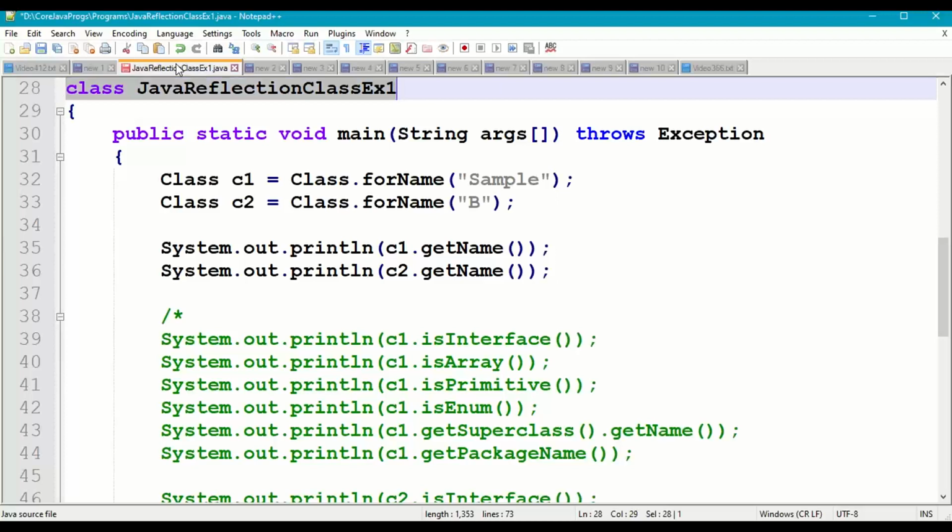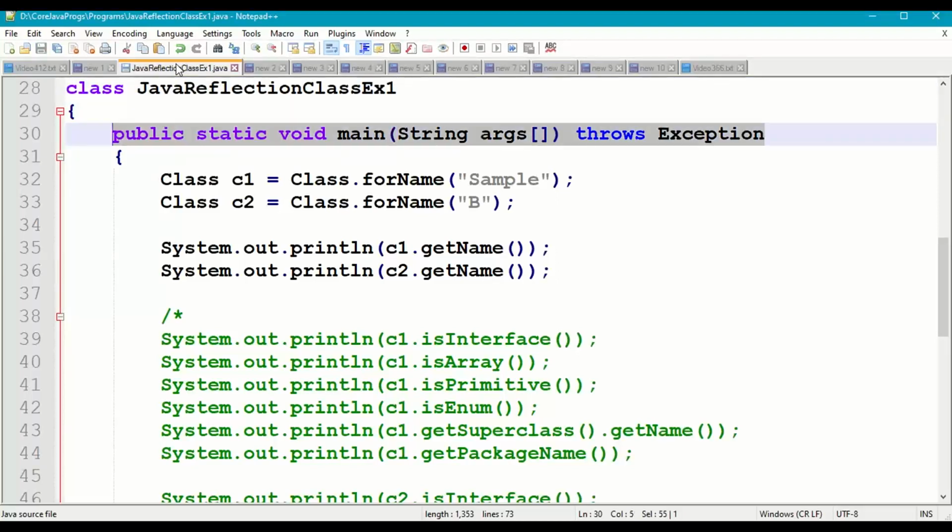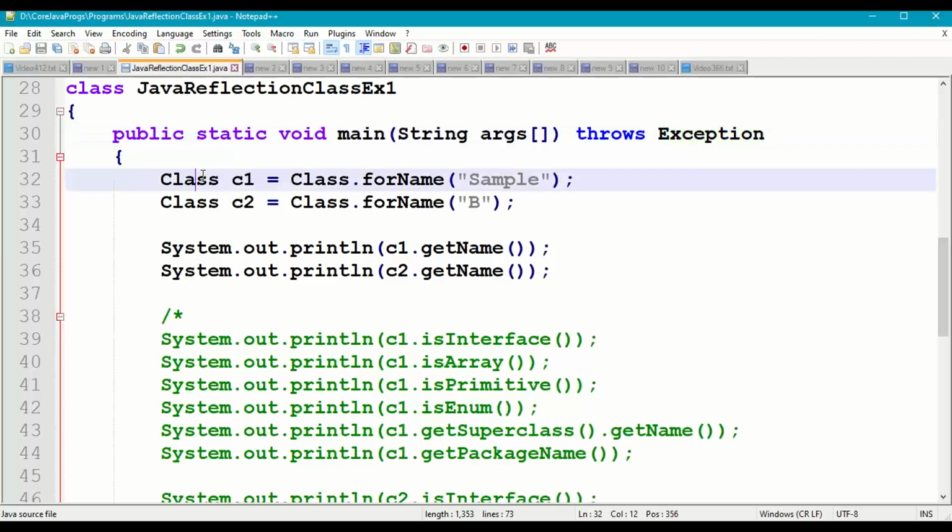Take the main class with the main method and save this program in our working directory. Here we are also propagating the exception, because we'll get ClassNotFoundException when we try to create a reference of the Class object reference variable C1 or C2 using the forName method.